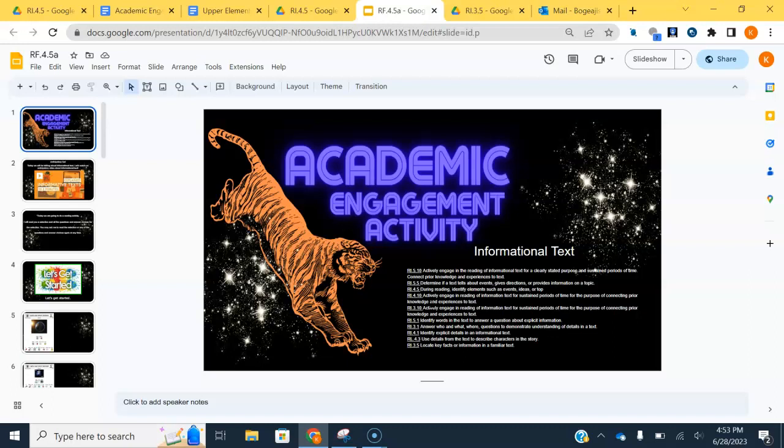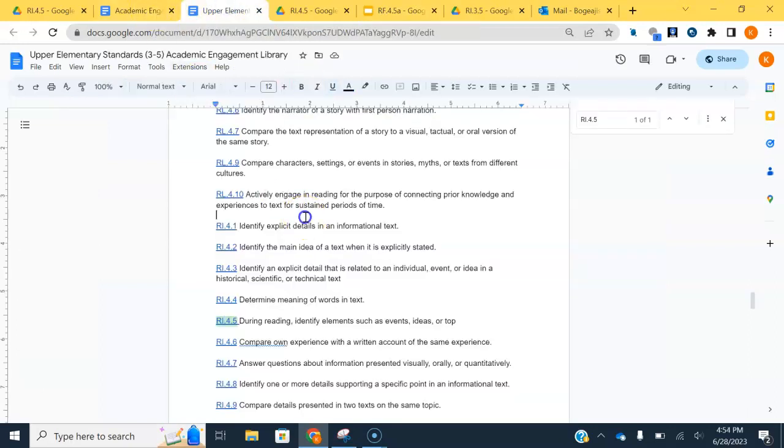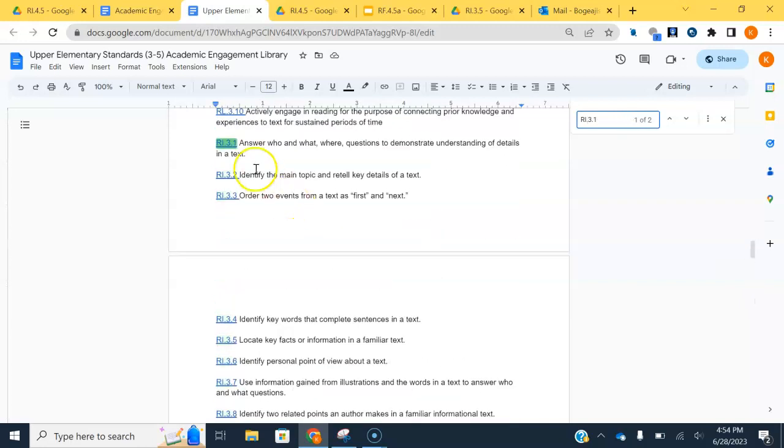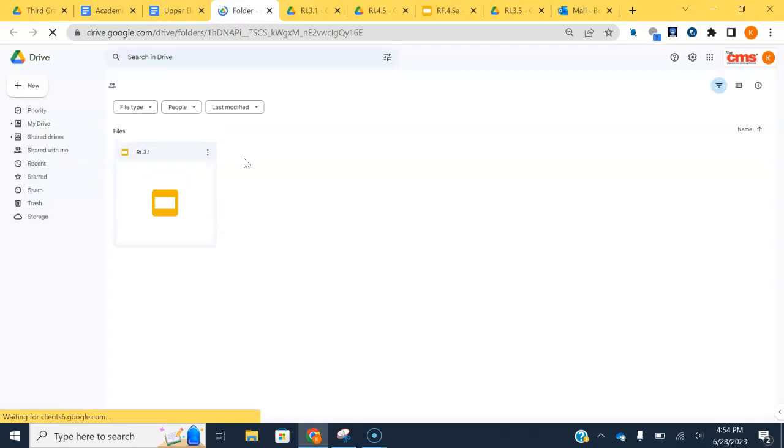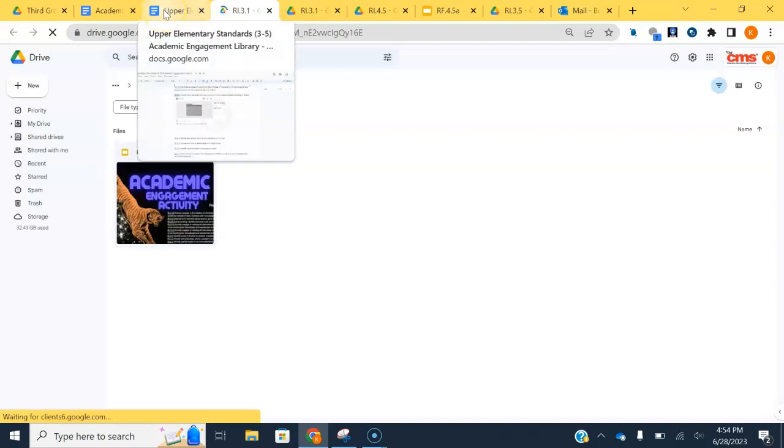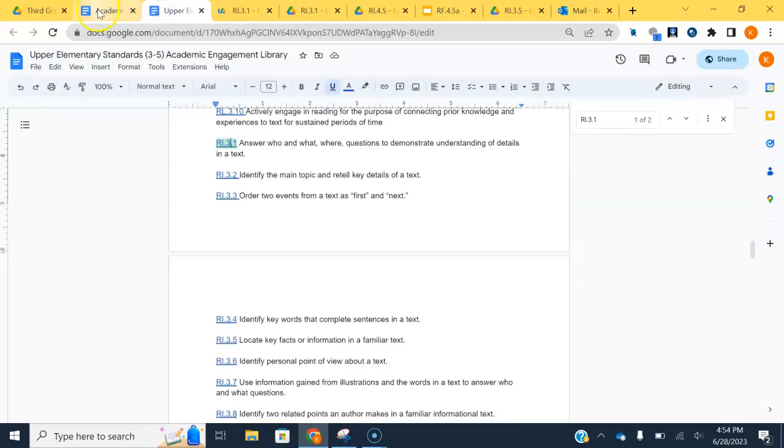So in your document, if you clicked RI 3.1, let me show you. If you did RI 3.1, you're going to find that this same activity is also in that folder because it also covers that content standard. So it's going to be in multiple places.